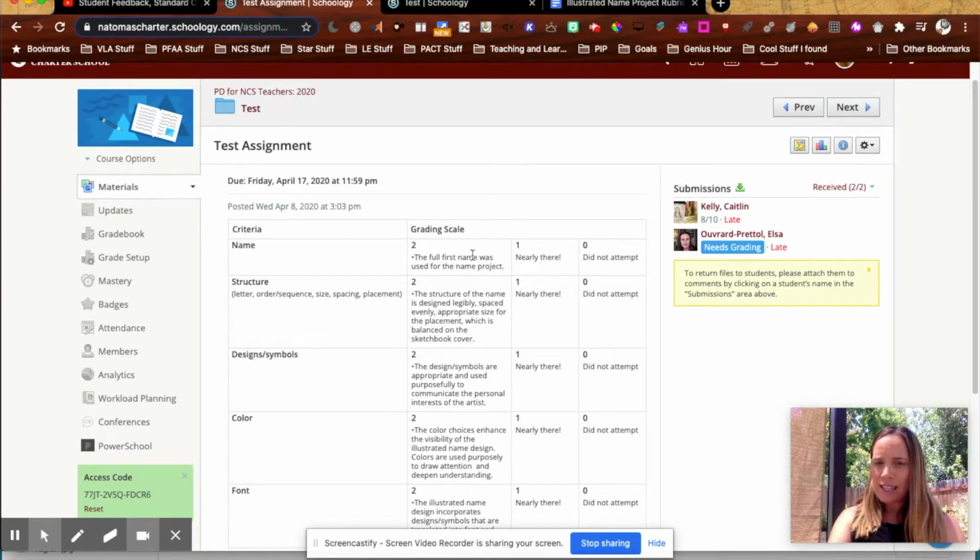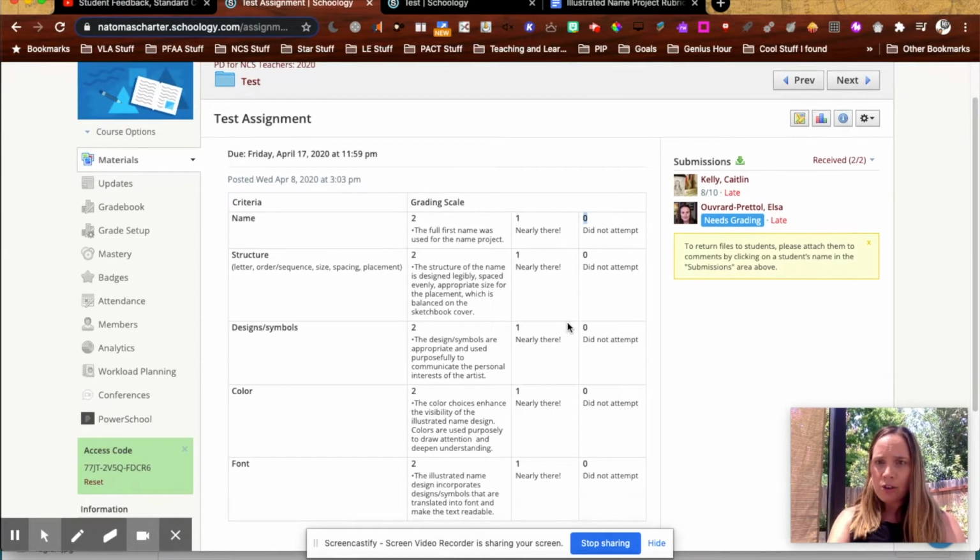I have it set up with a 2-point scale, meaning met expectation, 1 point meaning attempted the assignment, and then a 0 meaning they did not attempt it at all. They turned nothing in, or they did not try. So I'll show you what that would look like.